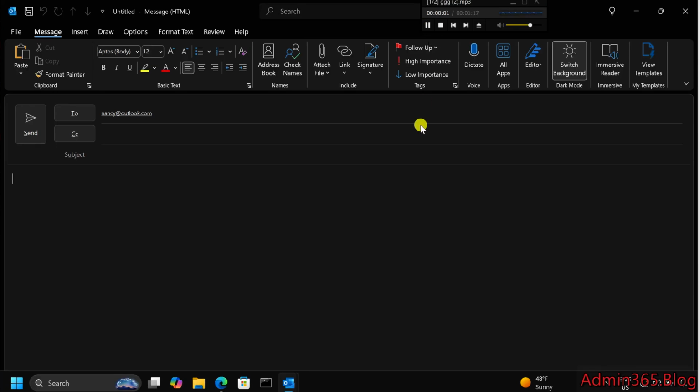Steps to send a reminder in Outlook. Compose your email. Open Outlook and start a new email as you normally would. Fill in the recipient's address, subject, and the content of the email.